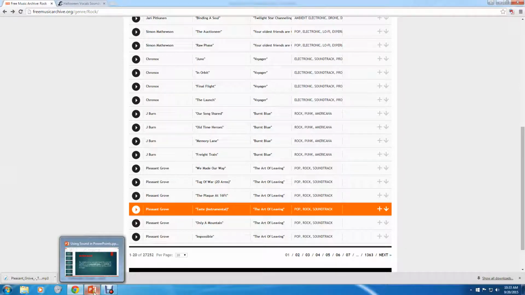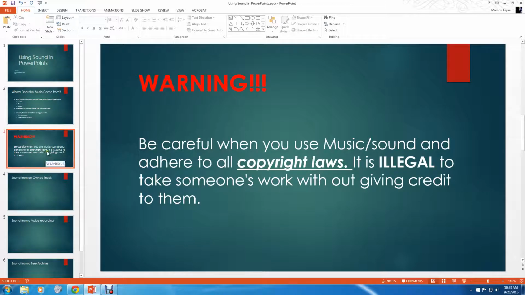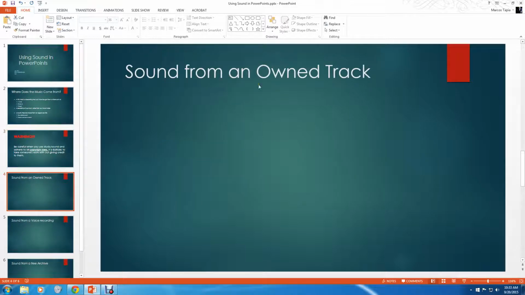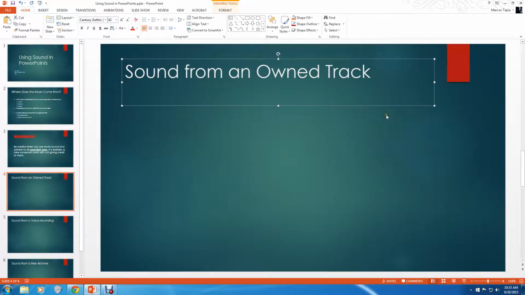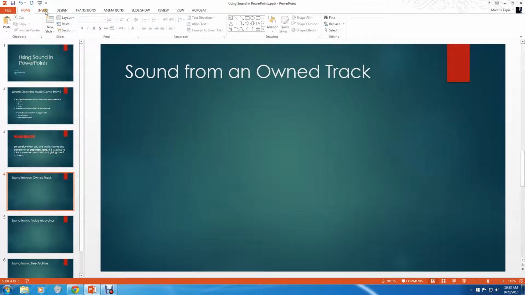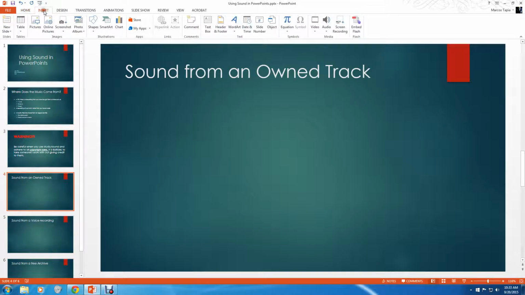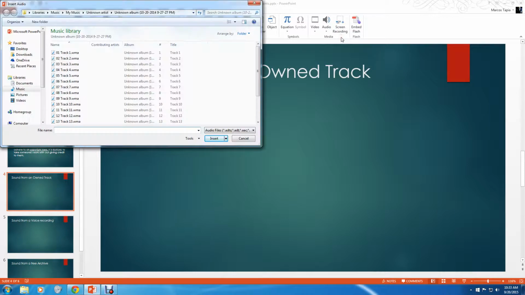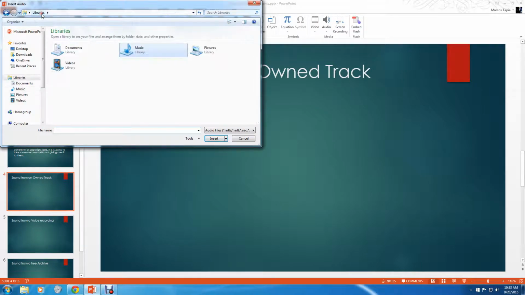So let's go back into PowerPoint and let's insert those. Sound from your own track. It just so happens that I have some music on here from some actual recording artists. So in order to put this sound in, I'm going to go to Insert, Audio, Audio on my PC, and it takes me to a place. Well, actually, let me go from the top.